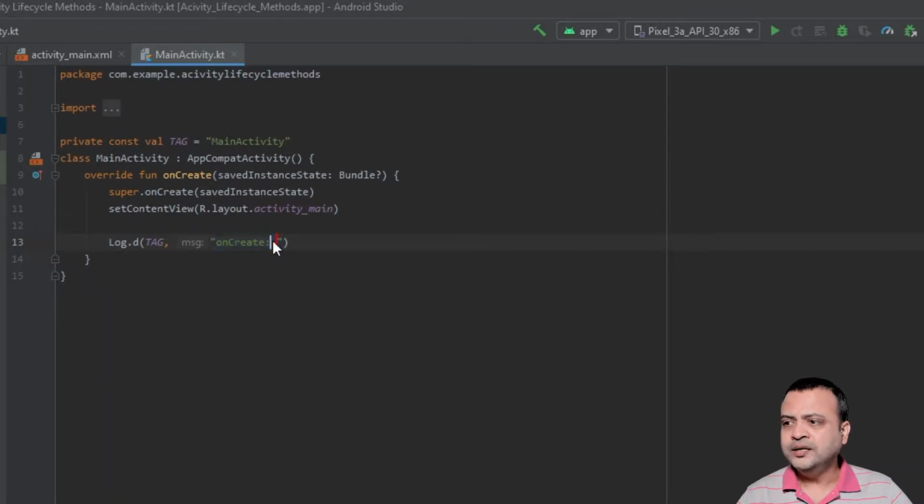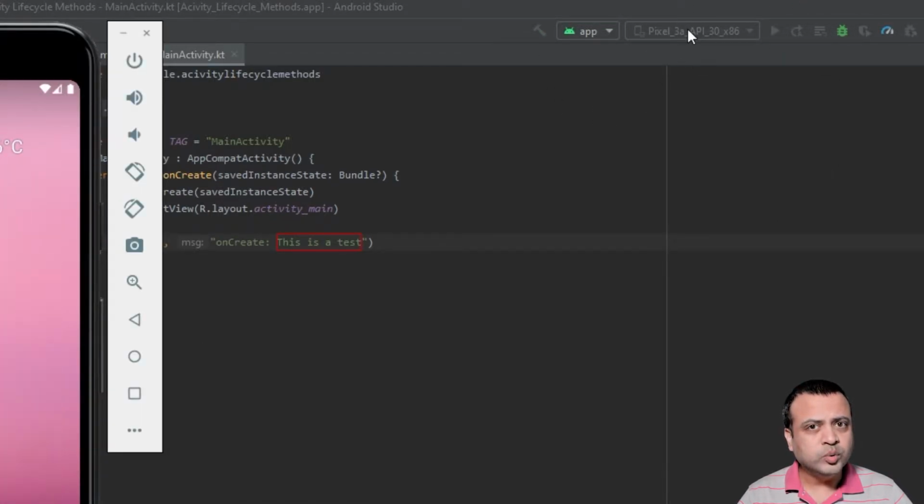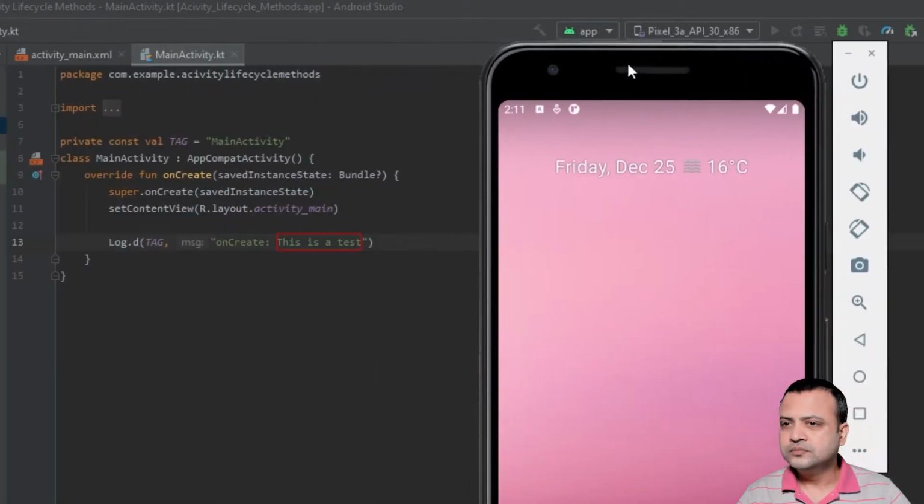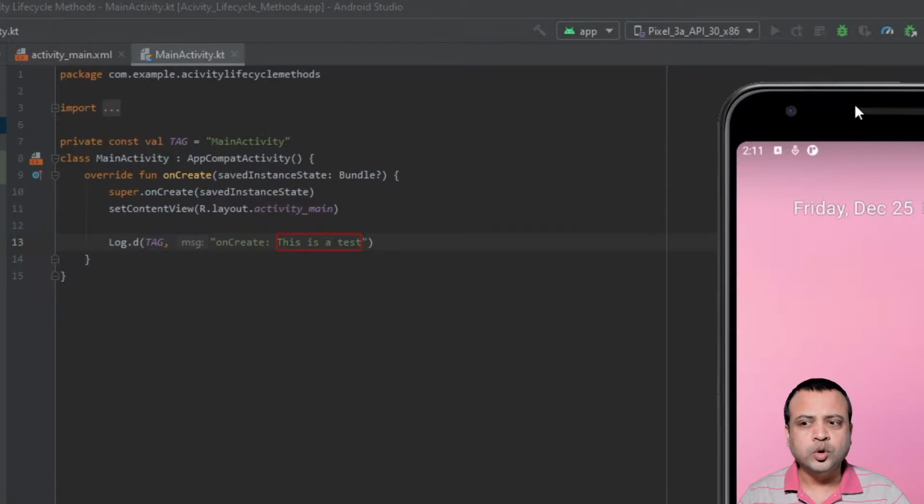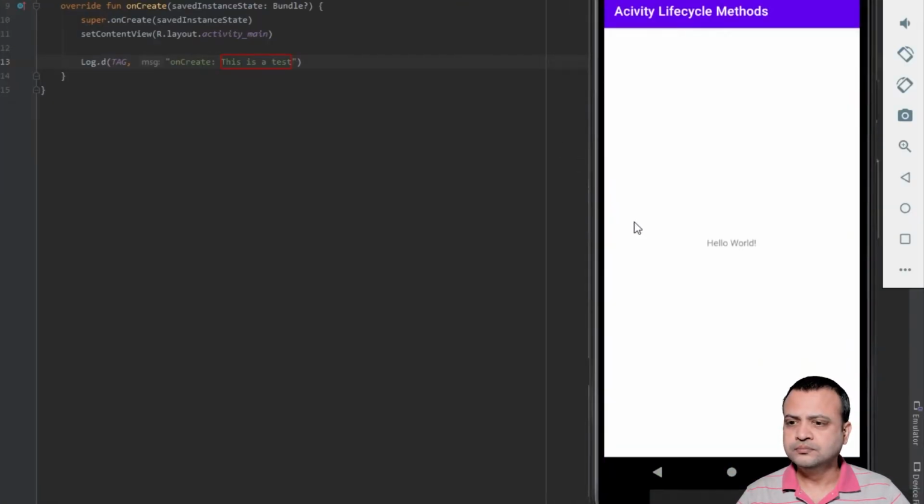So I will write, "This is a test," and then I will run this application. Make sure that you have the Android virtual device selected before you click on the Run button. Now let's wait for the application to show up. Nothing changes here. It is just a simple Hello World application because we did not change the layout of the activity. Now let's take a look at our Logcat.